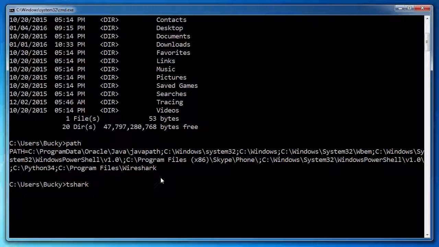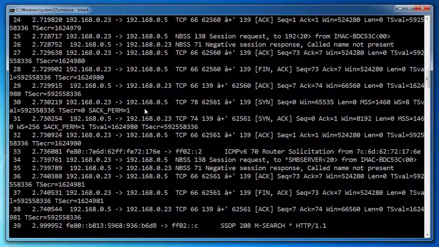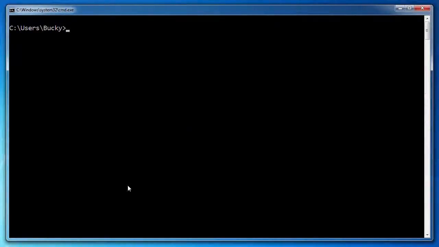So I'm just going to type in tshark, and again, whenever I do this, it's going to look through my current directory, not find it, and start looking through my path. Now, since there is a path, C program files Wireshark, as my last one, it's going to work just fine, just like before. So CLS, clear out of there. So again, anytime you want to be able to run an executable from anywhere on your computer, add it to your system path.